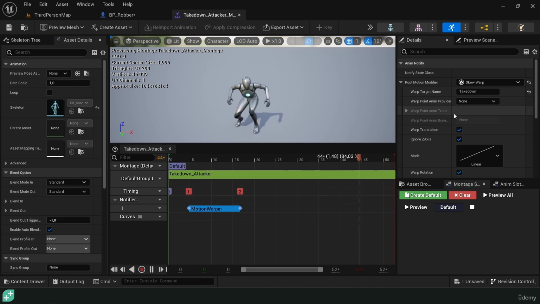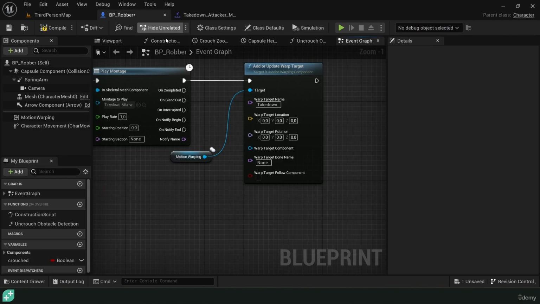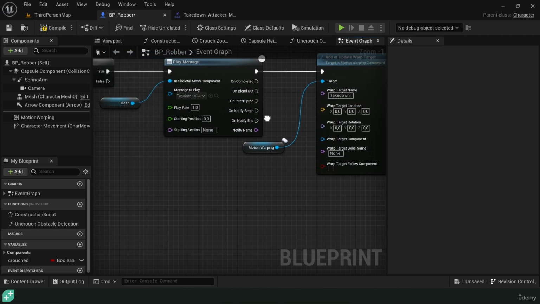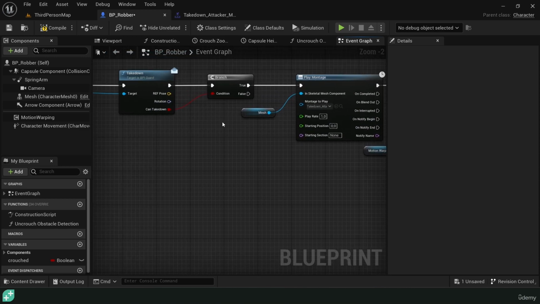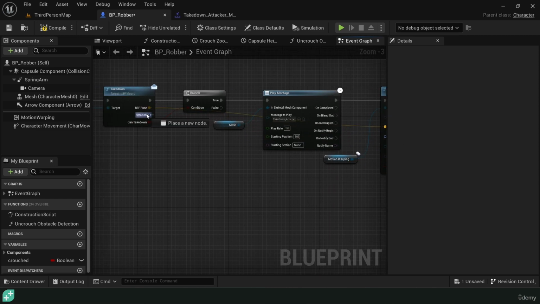So now we have to pass some values that it will use to rotate, translate, and so on. In this case, the target location will be the one that we receive from our dummy, which will be the reference pose. The same with our rotation.